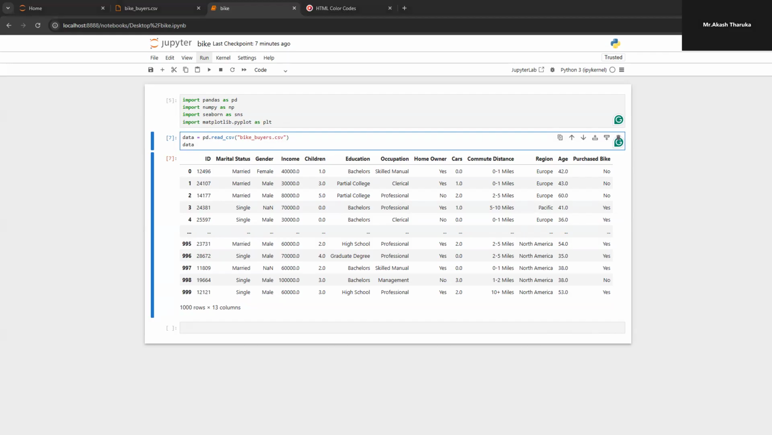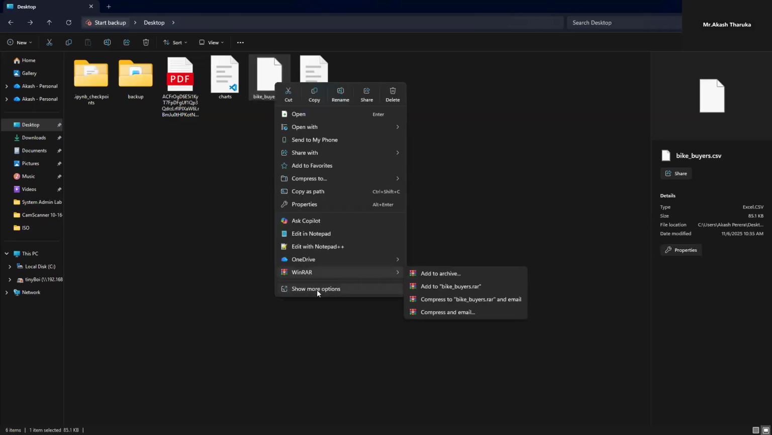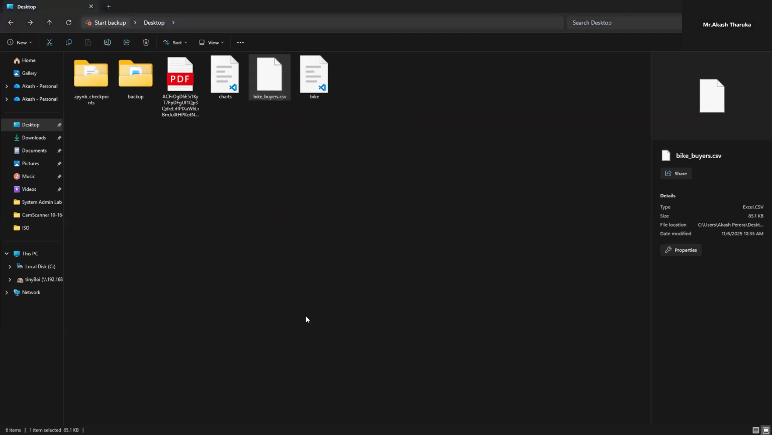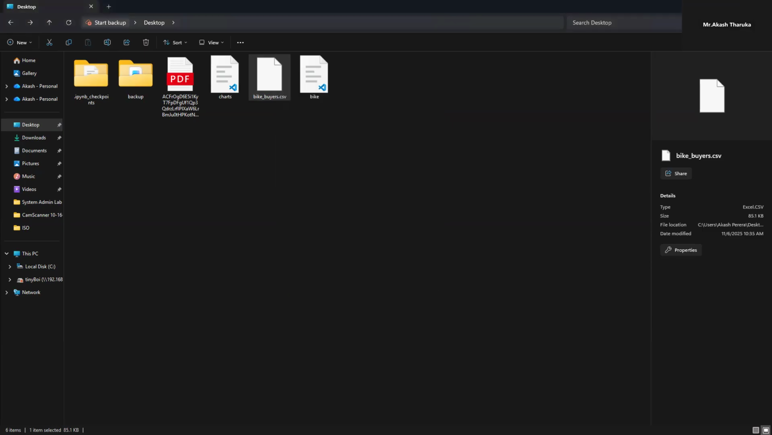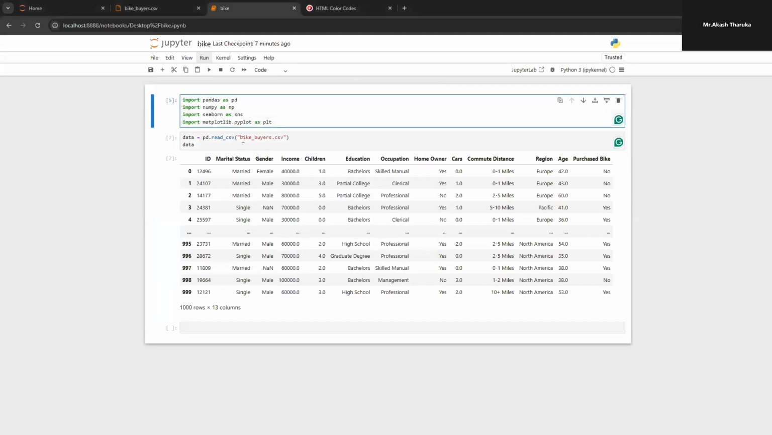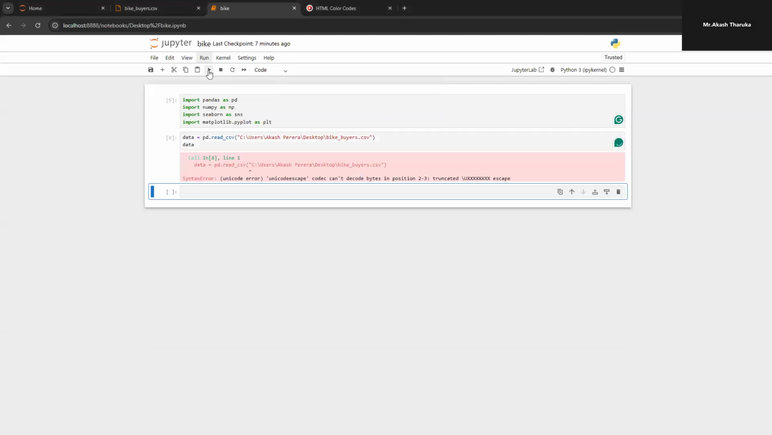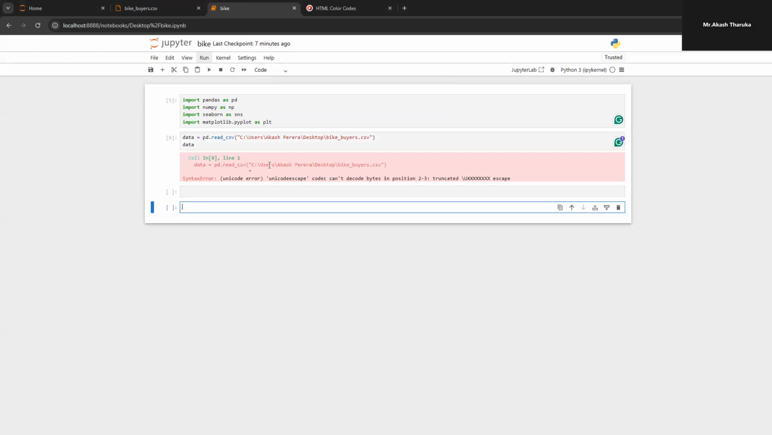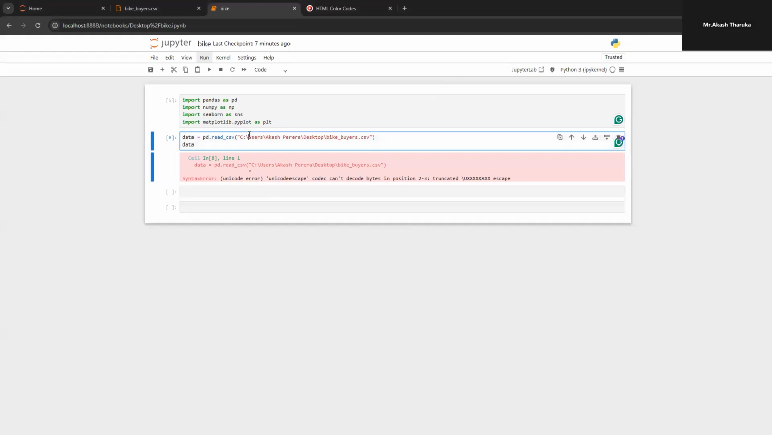So you have to go to the file location. So this is the file location. You have to go to properties. From properties, you can find the location like this. See? Then you have to copy this location to here, like this, and then say bike buyers. Also, I think you have to use double slashes here, as I remember, not single slashes. This should be double slashes. That's a thing in Python, like this.